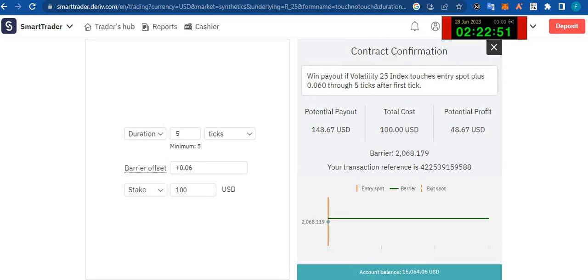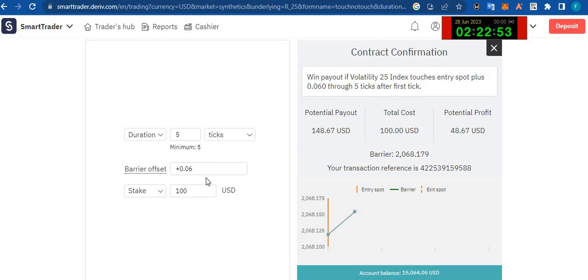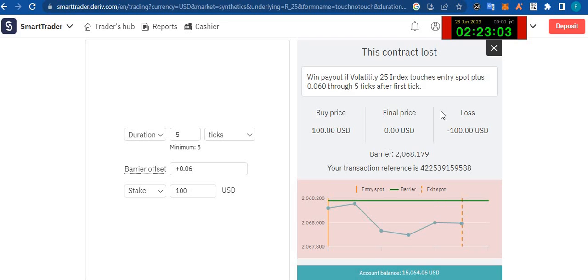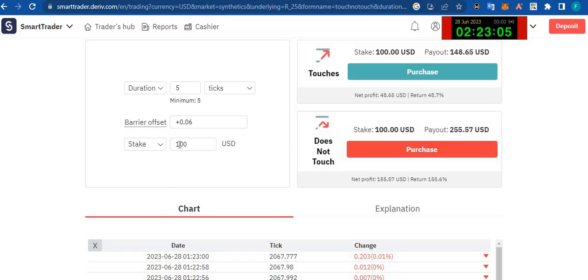So if we get the trade right... if we lose, we are going to increase our stake by 2. Okay, we lost that trade, so the next one is going to be 200.